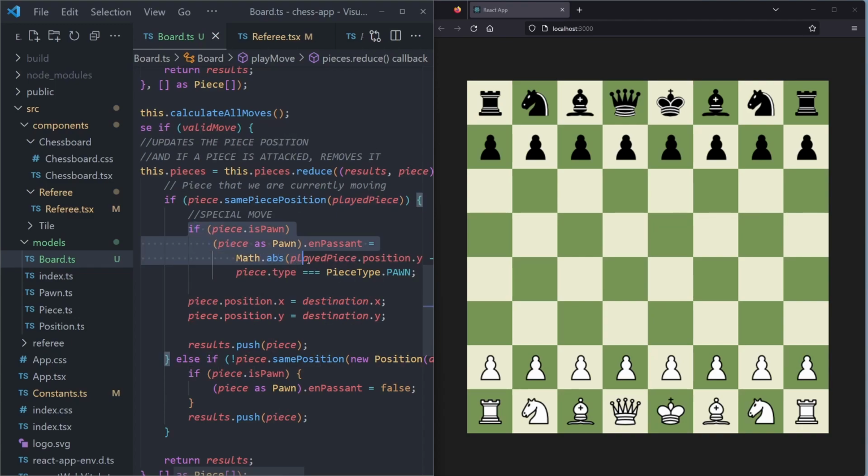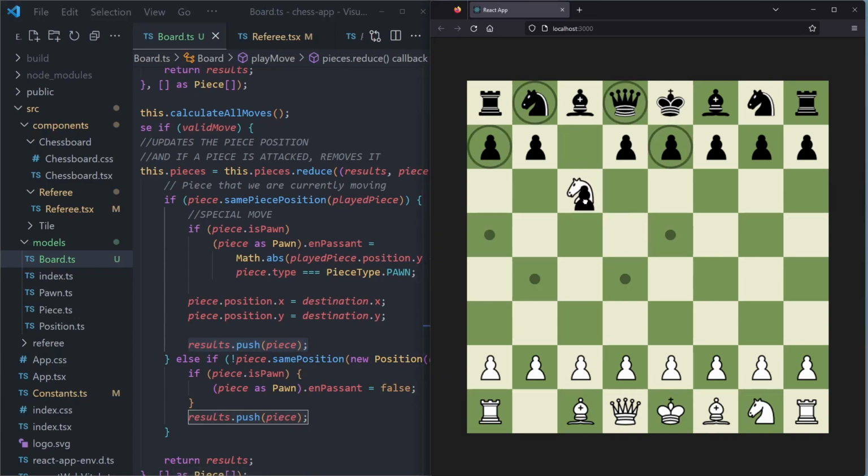Here we check if the piece is a pawn. Well, in our case, it's a horse. And what we then do is we push the position of the horse into our piece array. So that means that the horse should be alive. So let's check this out, move the horse to there.